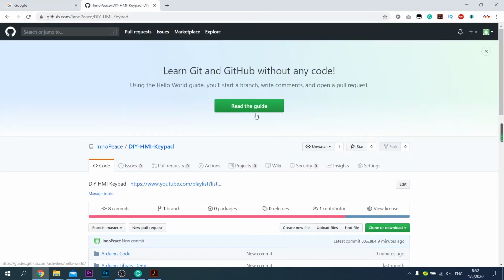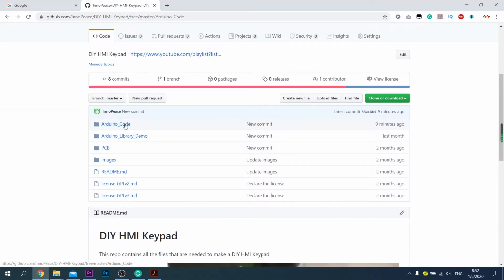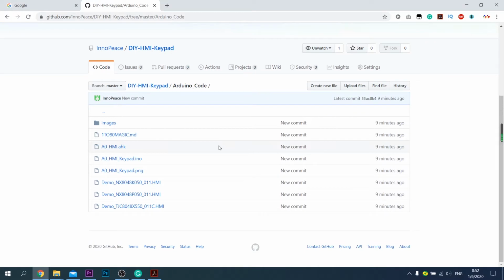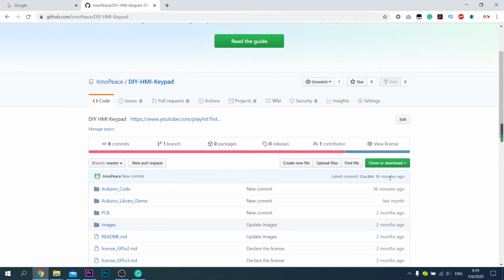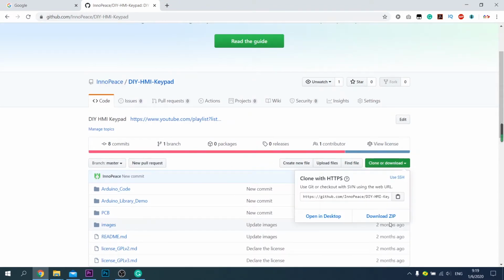I upload the HMI demo codes on my GitHub. This code is for Nextion 5-inch Enhanced series. This code is for Nextion 5-inch Intelligence series. This code is for TJC 5-inch Intelligence series, which I am using. You can download the code by pressing here.